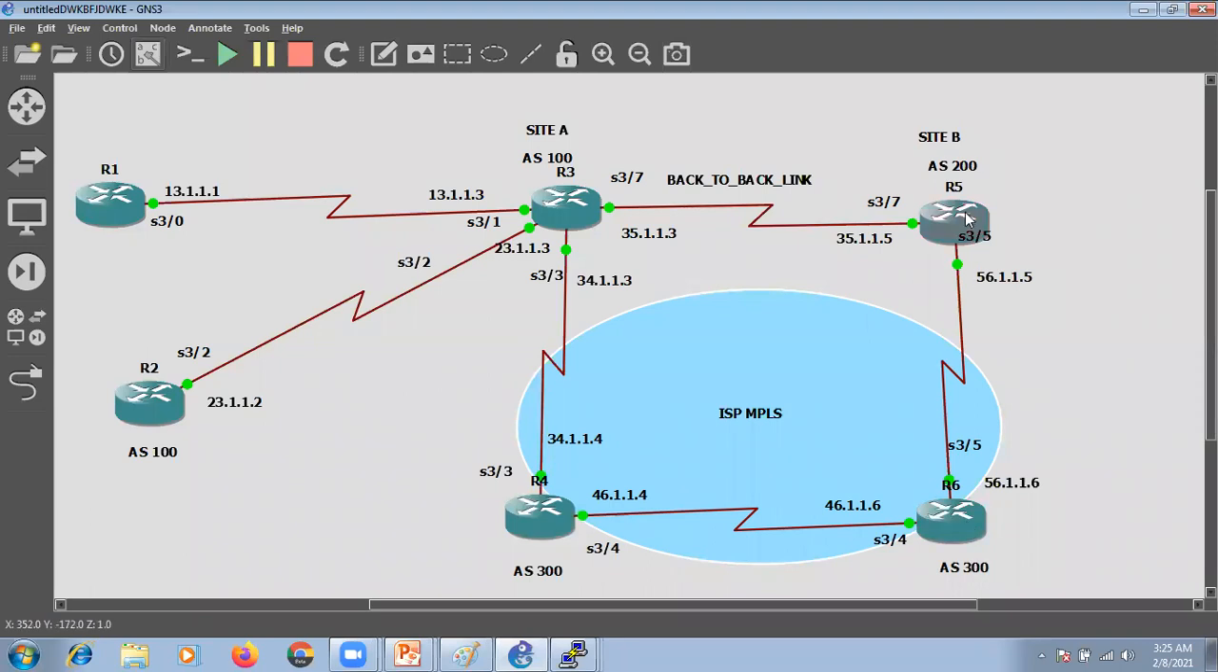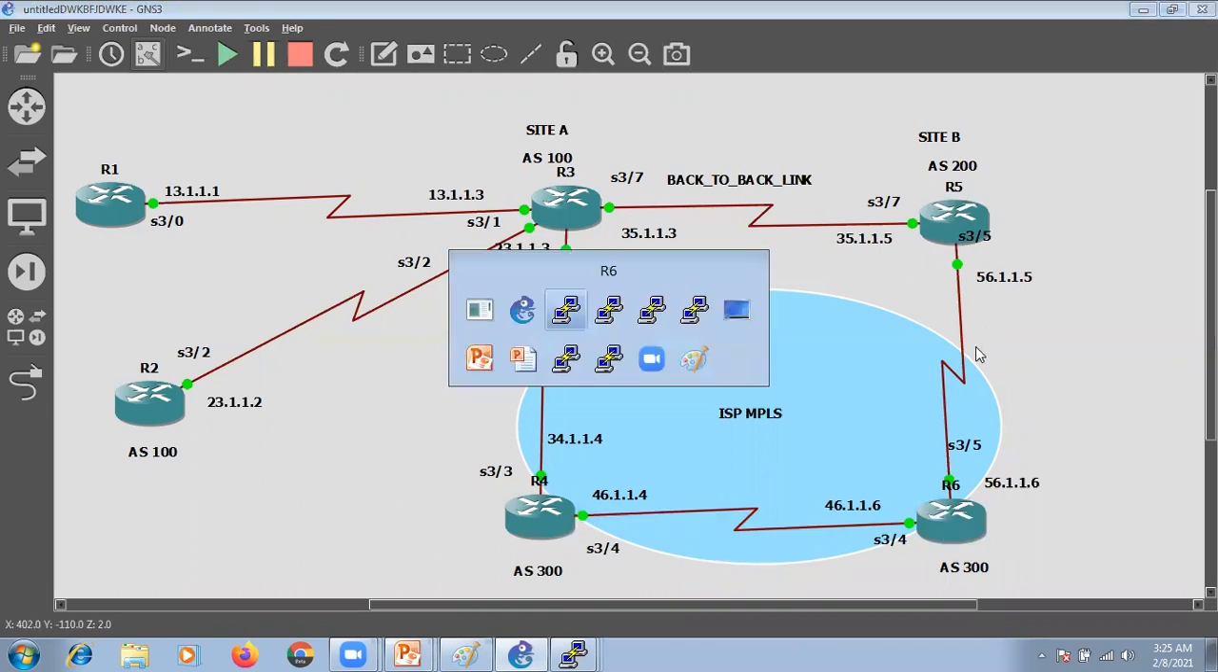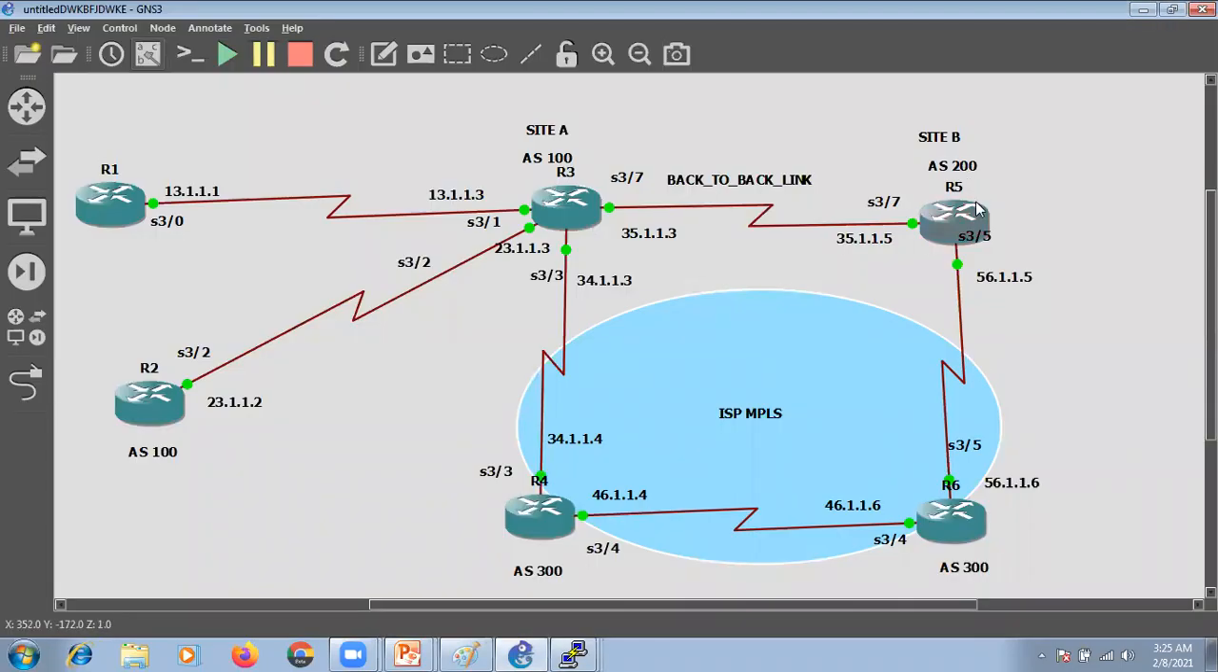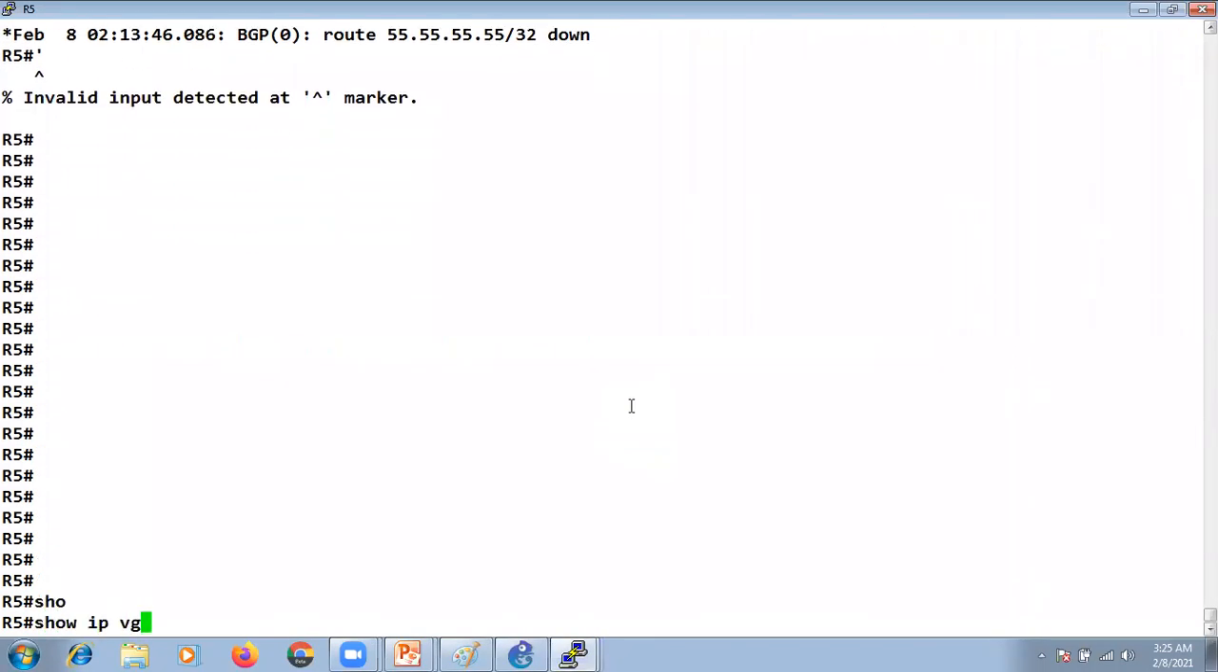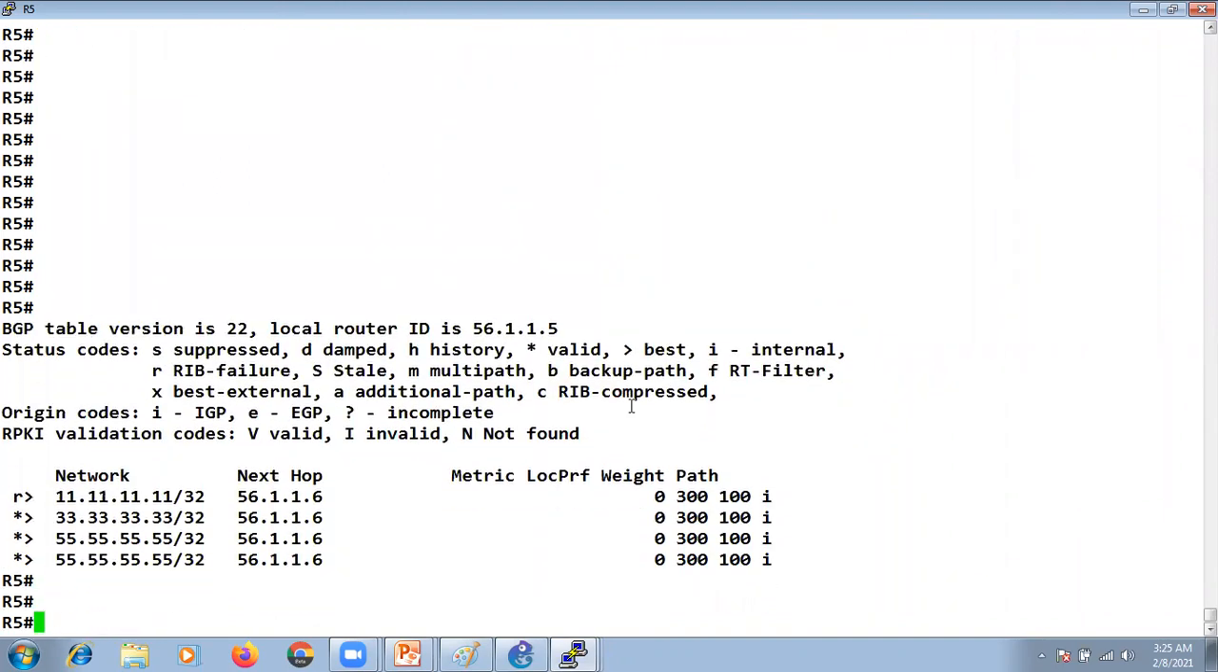So between R6 and R5 also we have eBGP. Whatever R6 learned from R4, it will advertise to R5. So let's move to R5. R5 is the site B customer edge router, right? So on R5, show ip bgp, right?